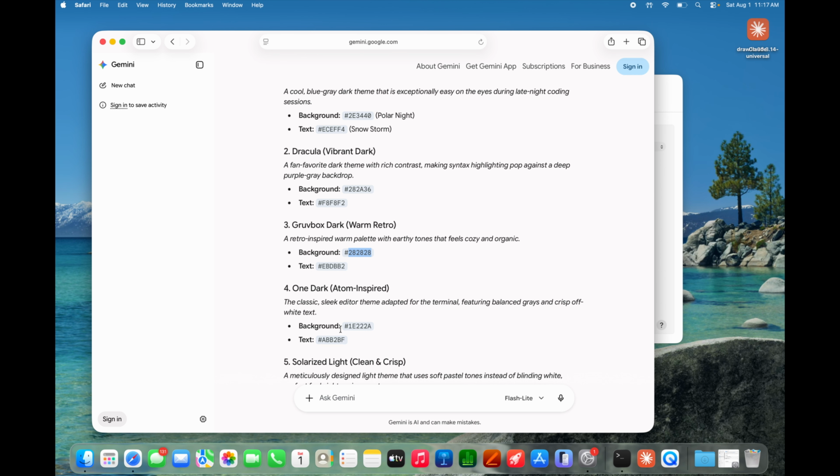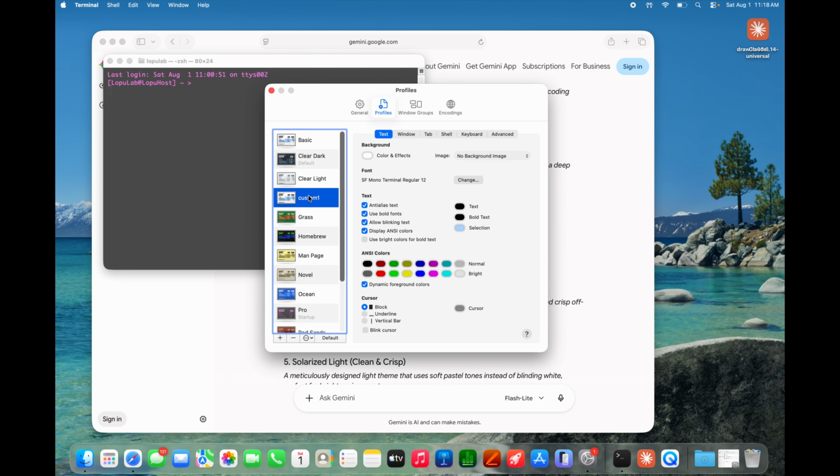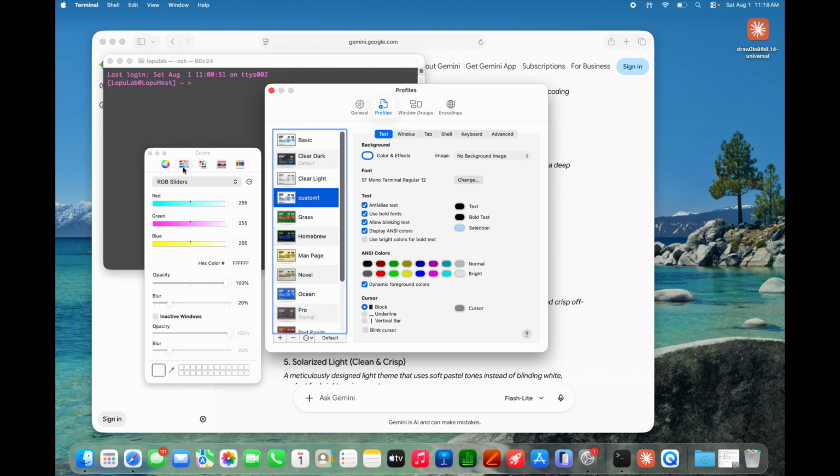So if we want to apply one of these, we can take the hex code color options for background and text, right? So yeah, we have already given a name of custom one for this particular profile. Let's try to use the color code options. Okay, go to background, click on this, and then we are in the slider section, and in this slider section we have selected RGB sliders, right? And here you can change the hex code.